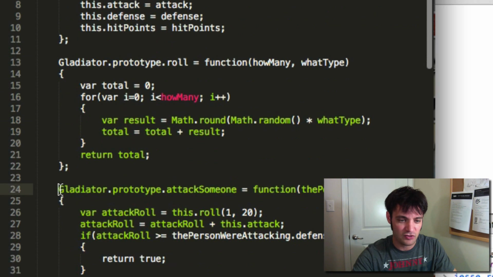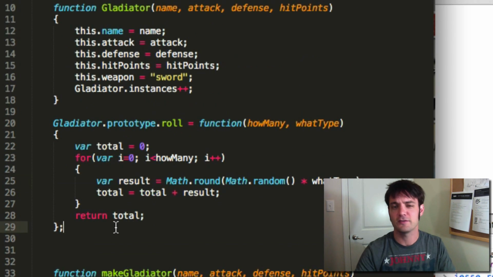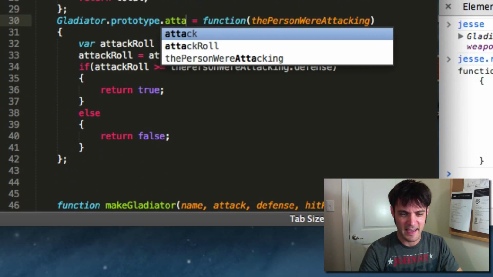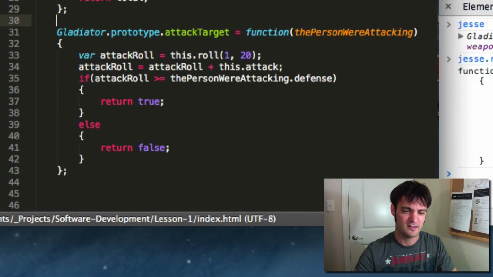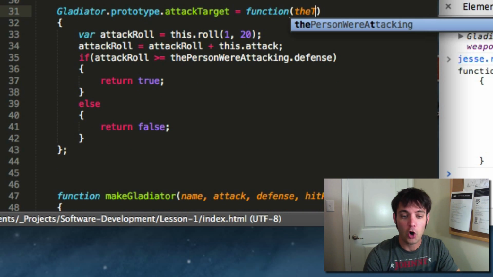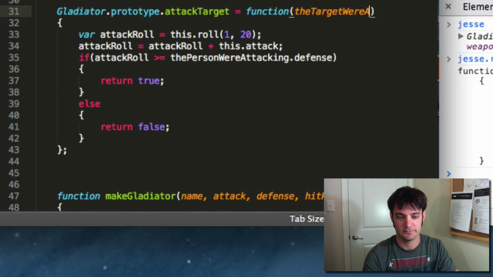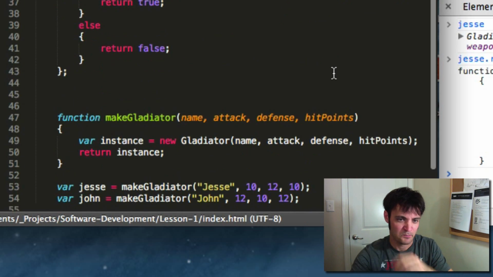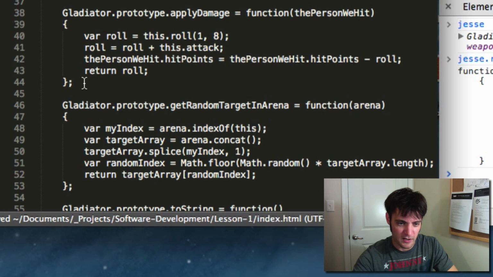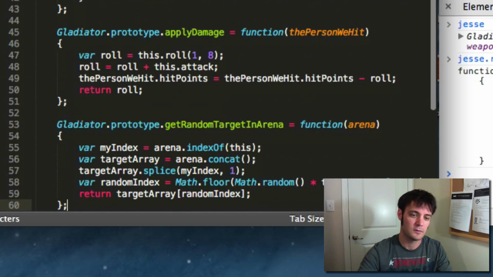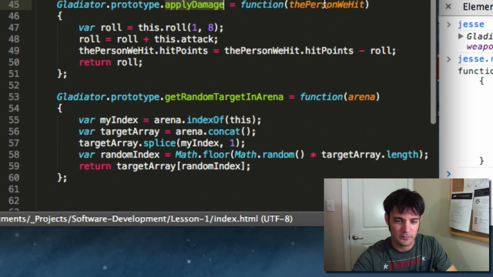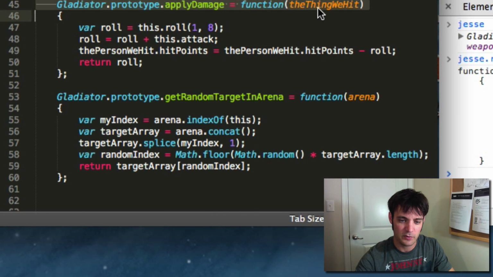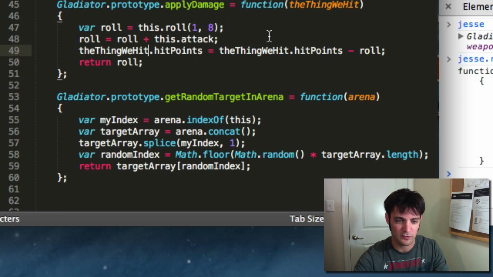We're going to get our attack someone. In this case, something. It's not really a good function name. We should say attack target. Let's do that. Attack target. It's a little more appropriate. The target we're attacking. A lot better. Okay. We're going to get our apply damage function. We're going to get most of this stuff. Apply damage takes that particular person or the thing we hit, because again, we're not dealing with people anymore. Could be animals as well.